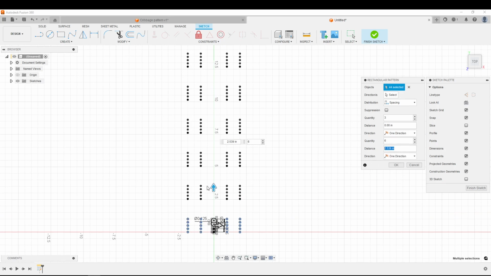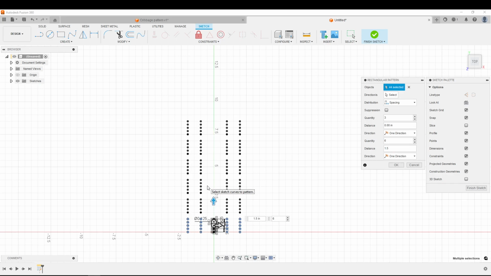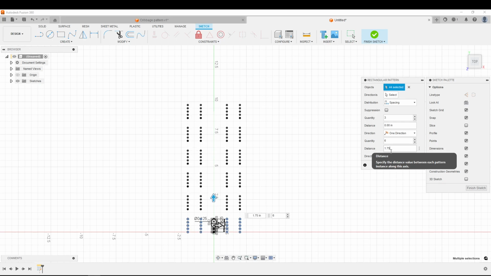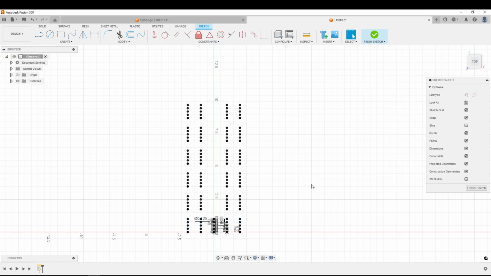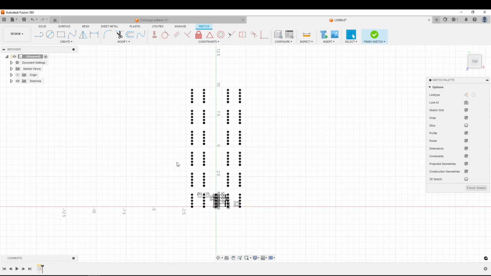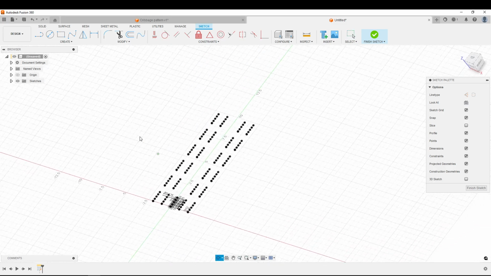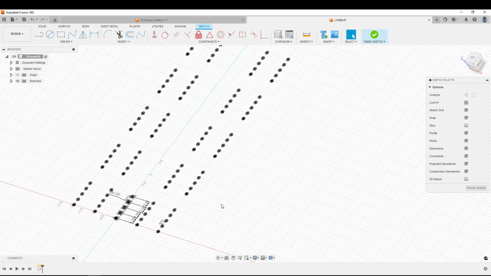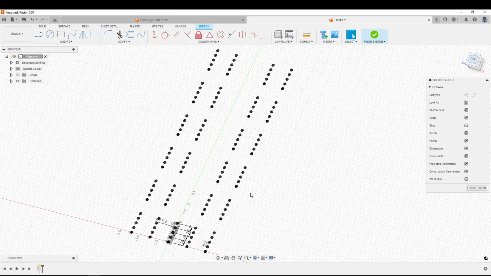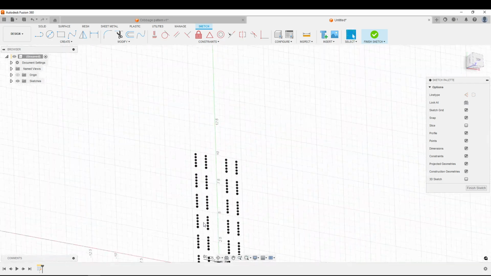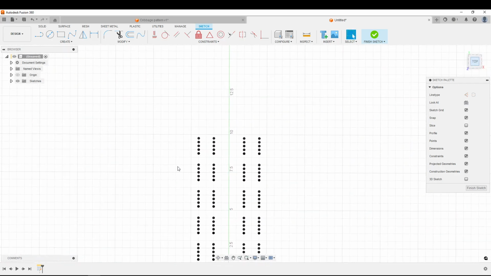I don't, however, like how far apart they are. So what if we did 0.5? Not a fan. 0.75. That I can work with. So now you have your hole pattern. Now if you hold Shift and the scroll wheel on your mouse, if you're on Windows, sorry Mac users, haven't gotten that far, you can zoom around and kind of see what you got going on here.